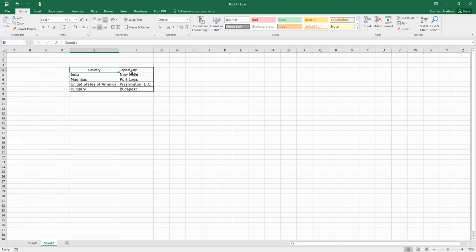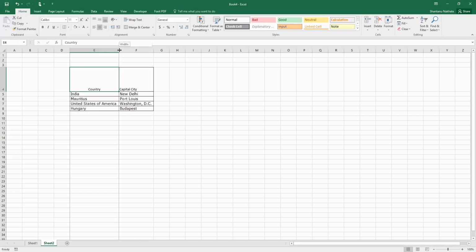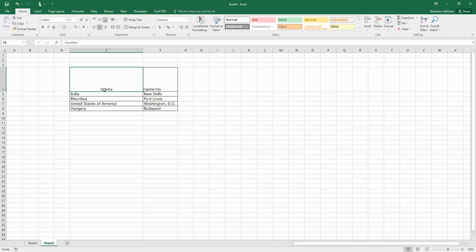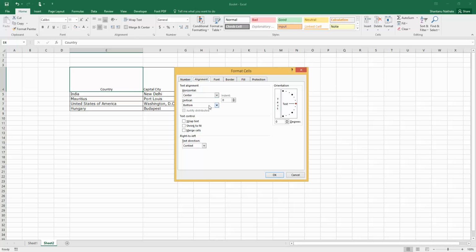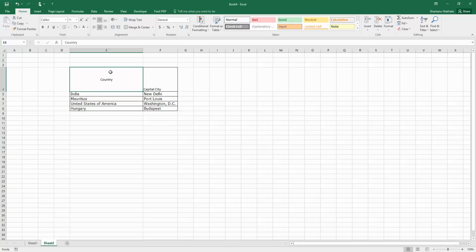If you want to see the effect of the vertical alignment, you see it's bottom aligned. If now I want to have it in the center, I change vertical to center and click OK. So vertically it is also now centrally aligned. This content is now exactly at the center of the box area.